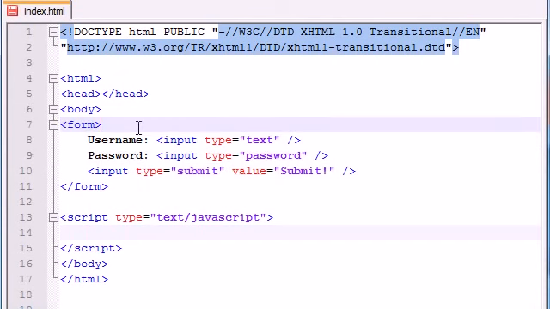Well, just like anything else in arrays, JavaScript numbers each object in your array. So the first form, say you had like 3 different forms on your webpage, the first form would be form 0, array index 0.